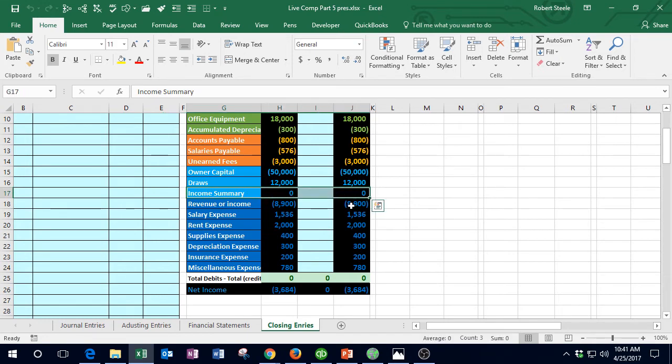I call this a clearing account, and we're going to put basically the entire income statement into the income summary, which means net income will be in the income summary. Then we're going to take net income and apply that out to the capital where we ultimately want it to go. And then we're going to close out every other temporary account, which is not part of the income statement, which in this case is just draws.